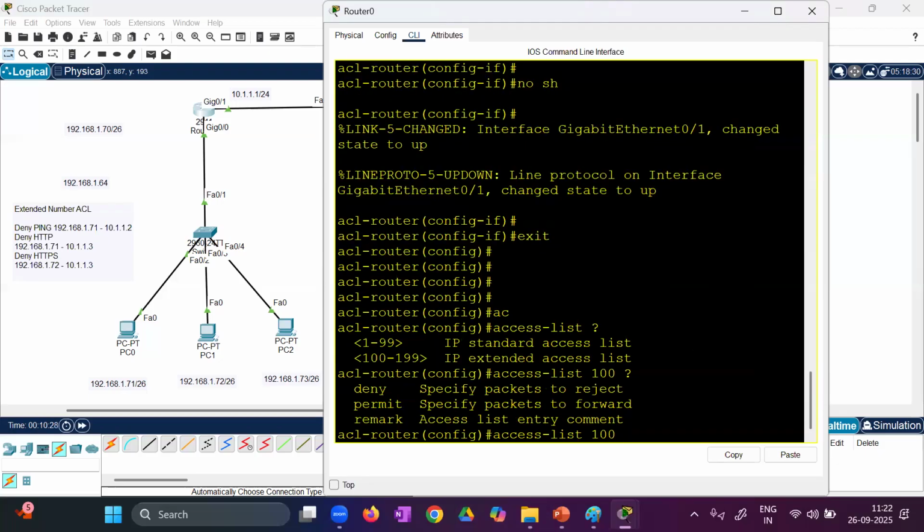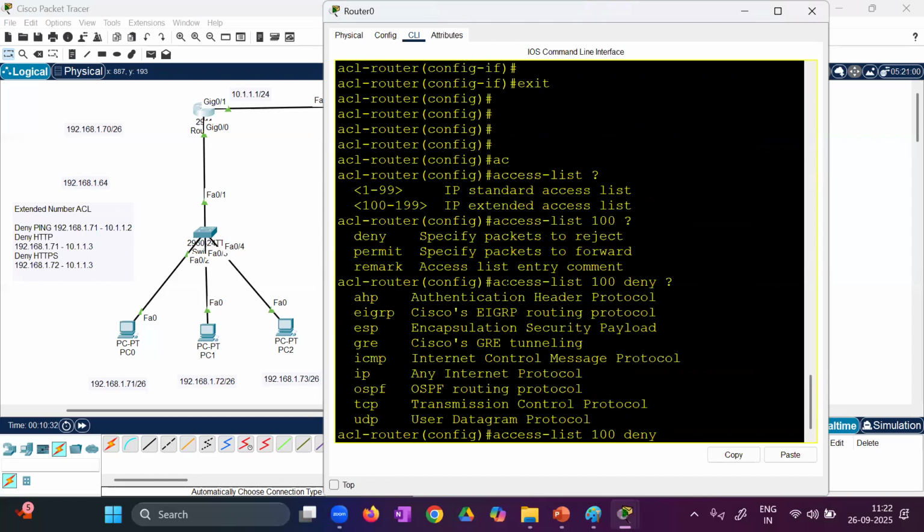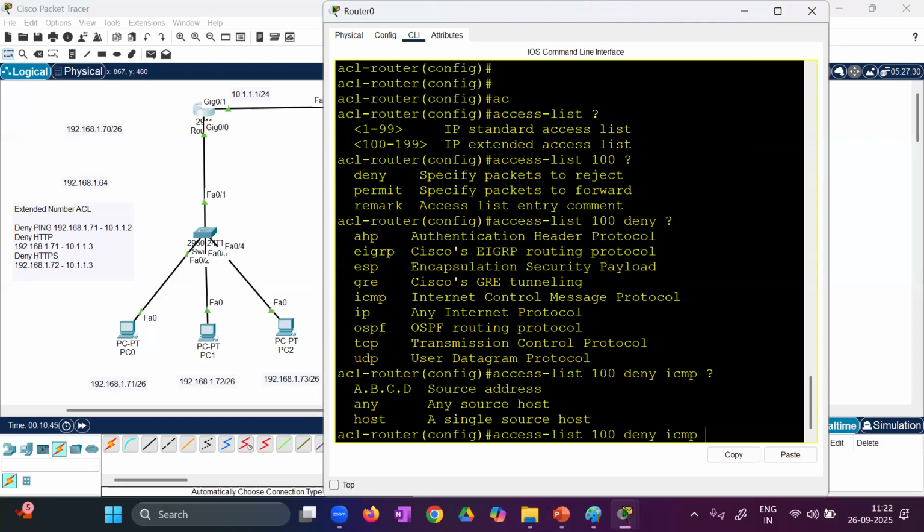Then what do we want here? Deny. So write here deny. Then again give a question mark. It will tell you to write what? Protocol. So ping is not a protocol. Ping is a utility. So it is coming under what? ICMP. So we have to write here ICMP.